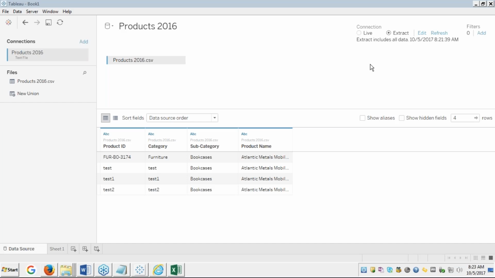So definitely there will be performance issues there. Extract connections are generally preferred for improving the performance of the dashboards or your workbook. Generally, extracts are preferred over live connections. In most scenarios, like 95% of scenarios, we go for extract connections only in a normal business scenario, because mostly we will have a large amount of data.